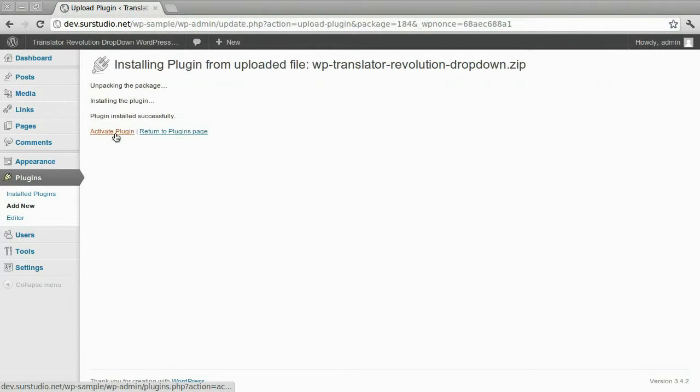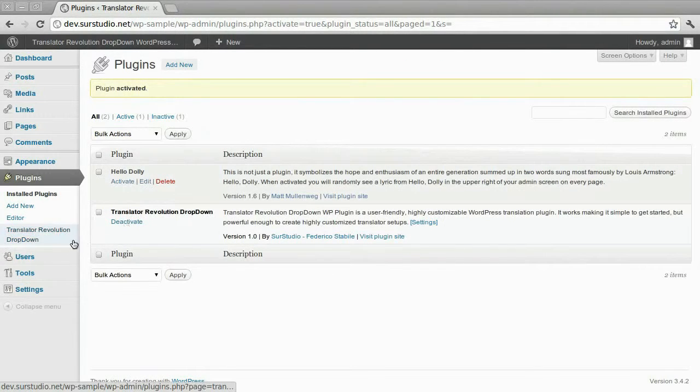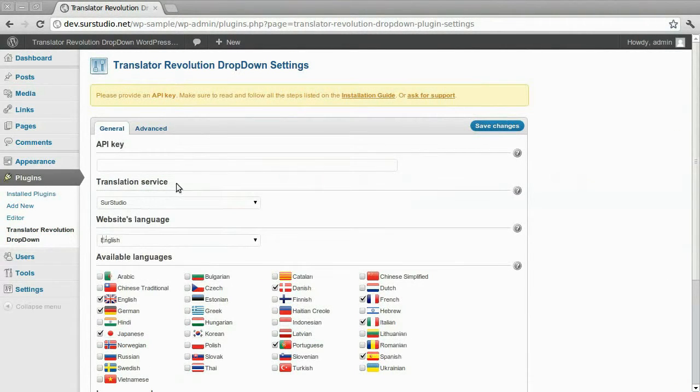Alright, now it's installed. We activate the plugin, and then we will see a new entry under the plugin menu. You need to sign up for an API key to use the plugin. Follow the installation guide to get an API key. After that, you have to replace it here. Okay, server changes.